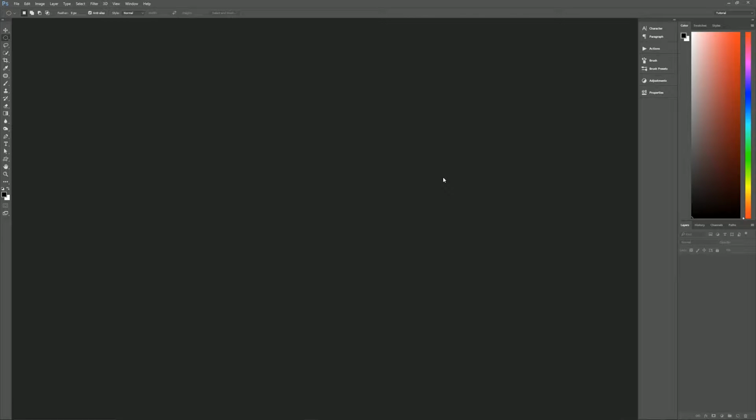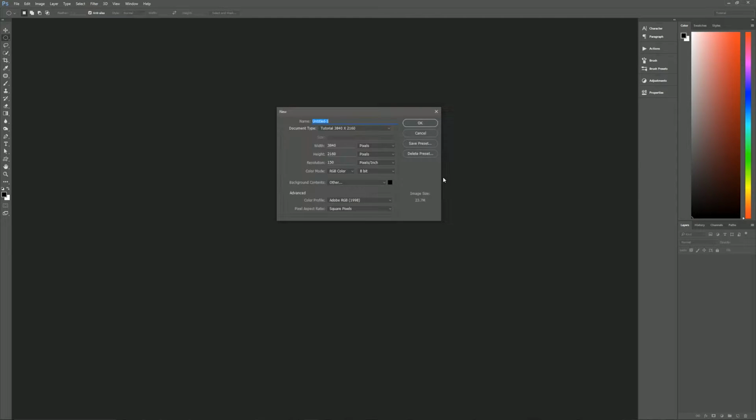And the first thing that we're going to need to do is create a brand new document. So let's hit Control N on our keyboard and bring up the new dialog box. And we're going to name this, let's say, Old Grunge Text. Let's name it that. Why not?